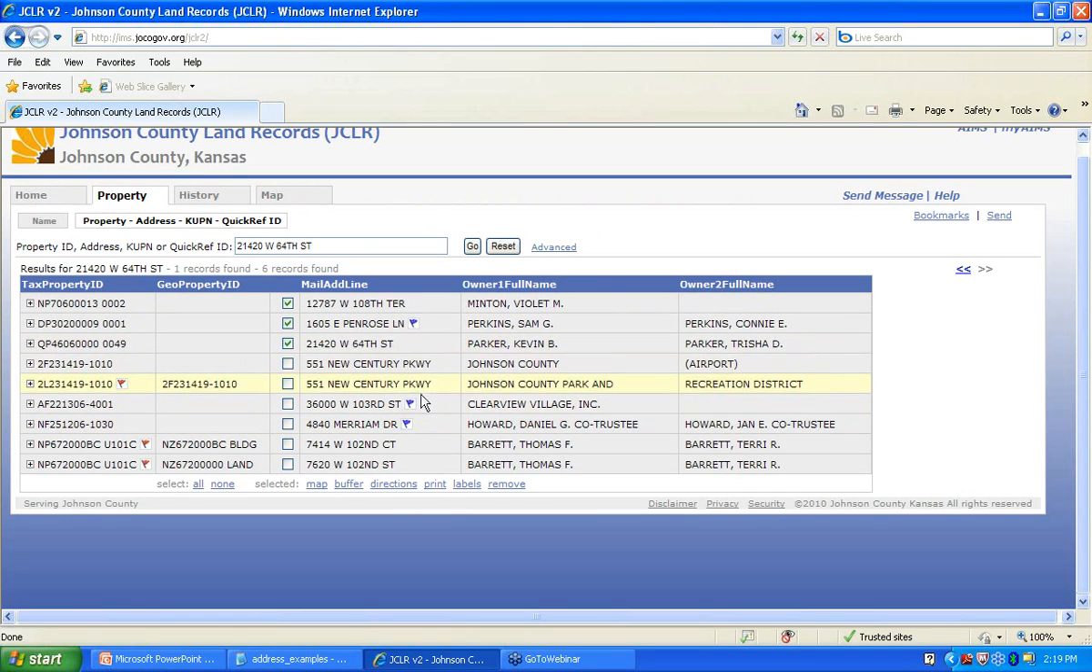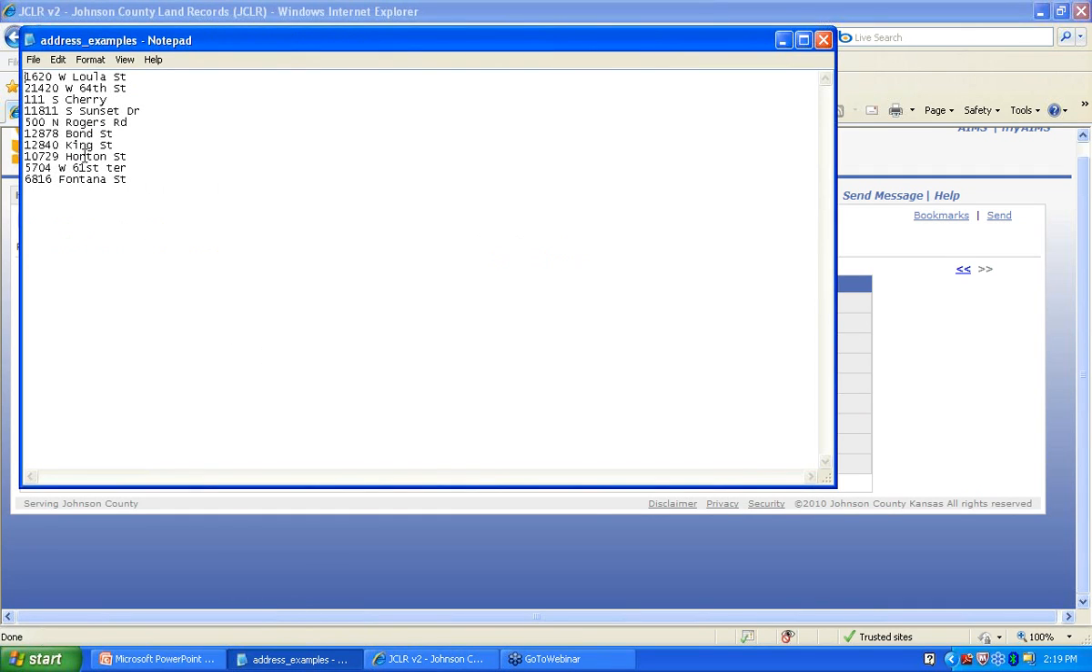So I've got all these addresses here, but suppose there's a time when you already have a list of addresses. Per se, you've got a text file or an Excel spreadsheet that has a series of addresses, and you want to search for all of them at one time without having to manually enter each individual address. So in this case, I actually have a text file here, and I've got several addresses I've already put in.